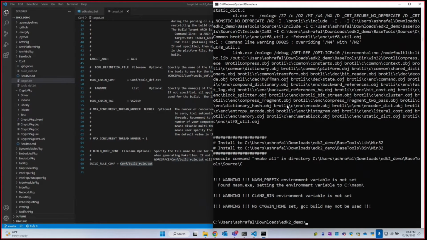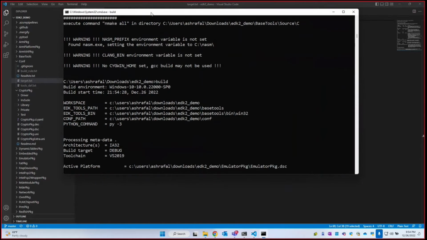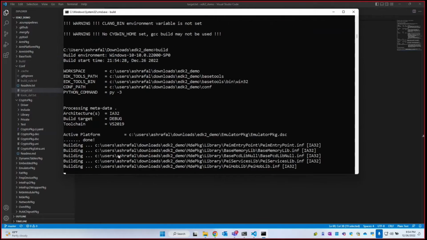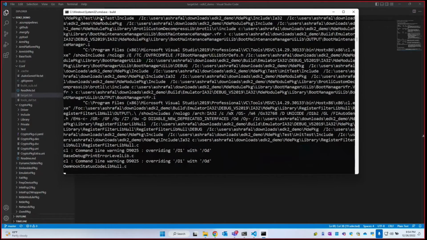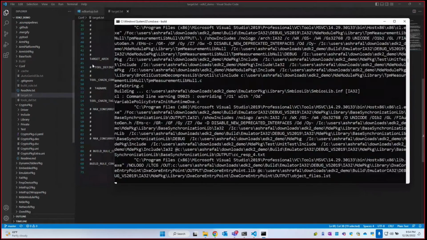Okay, so now in the same command prompt, I will use a command called build. I will hit enter. Here we can see the architecture is set to IA32, target debug, toolchain VS2019. And in parallel, we can see a build folder got generated.